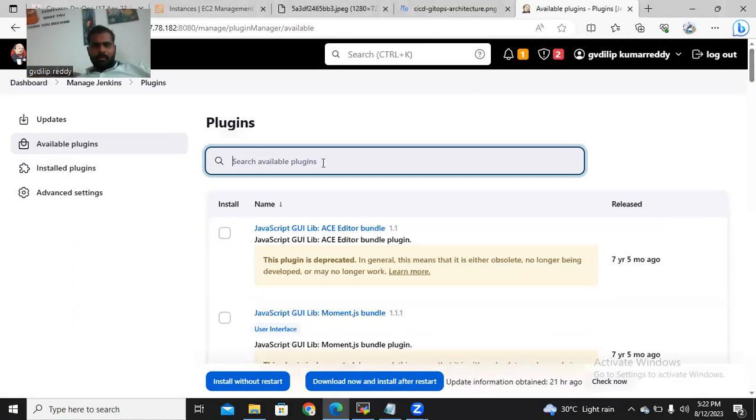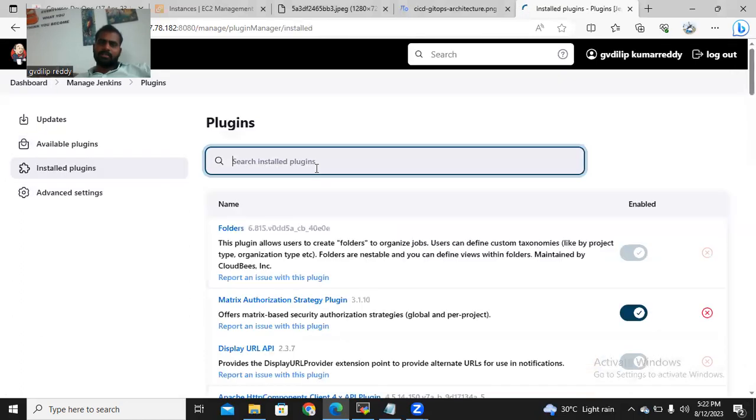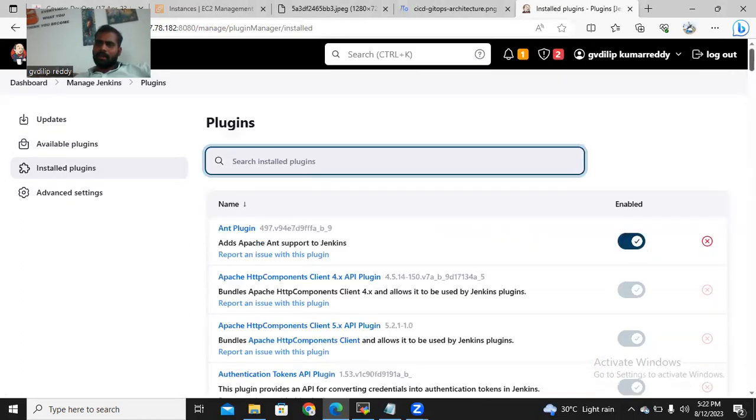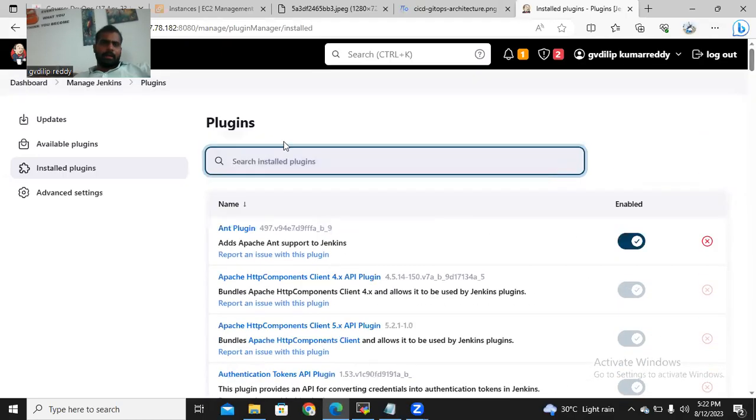The available plugins are nothing but the plugins which are available for Jenkins master, and installed plugins are nothing but the plugins which I have installed. These are installed in my Jenkins master. Okay, now go to advanced settings.